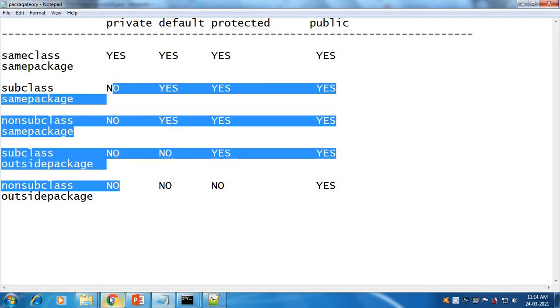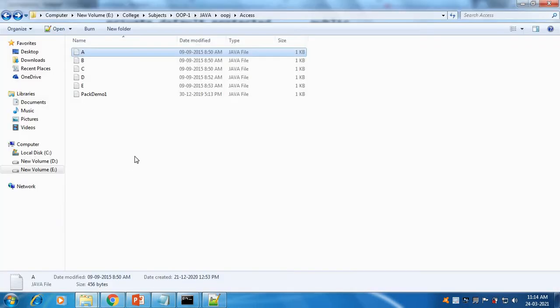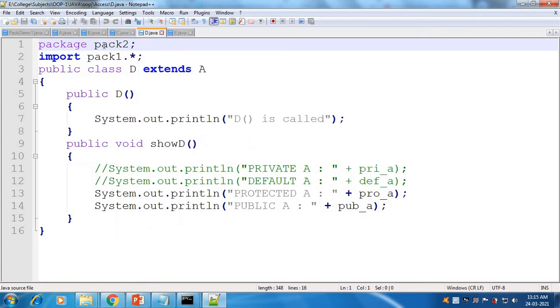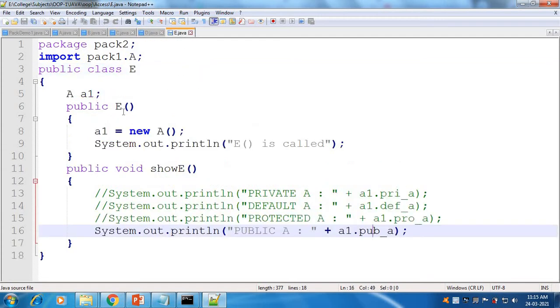Here we will understand all the classes. Our third class is C, which is in package A, but it is not a subclass of A, meaning it is not extending class A. Our D class is available in package 2 and it is extending A. It is in a different package but it is a subclass of A. And the last class is E, which is in a different package and not extending class A. So this is the scenario.